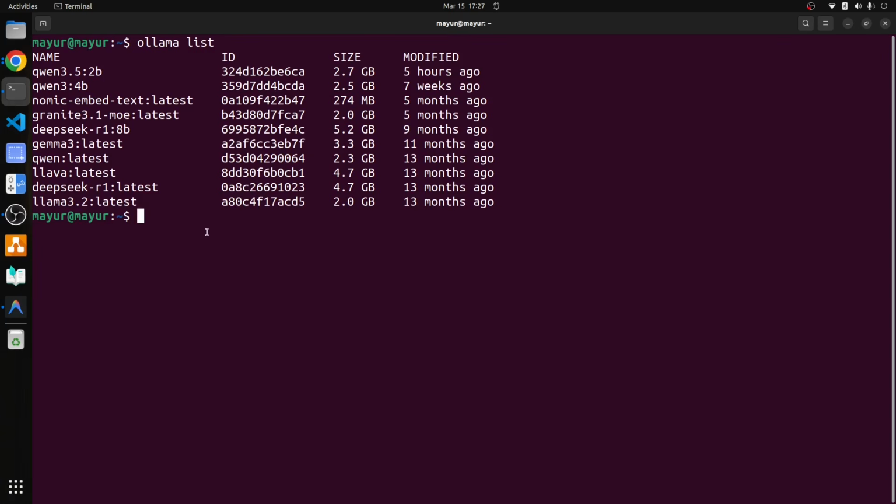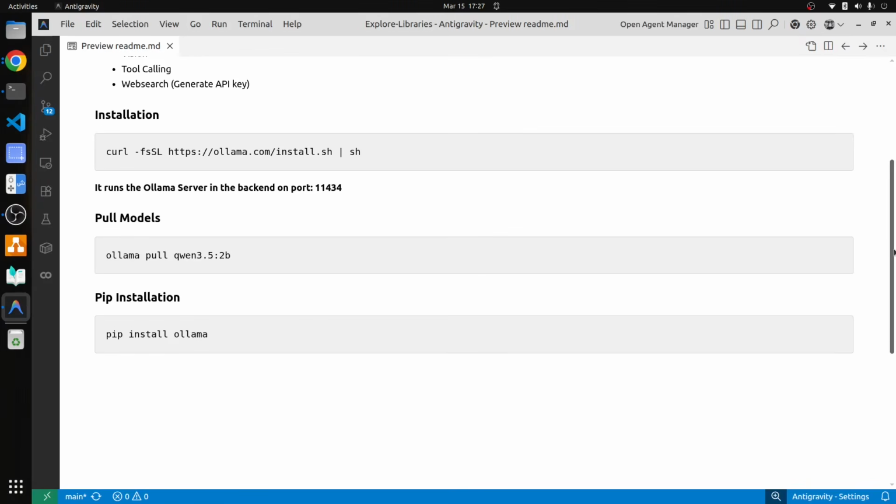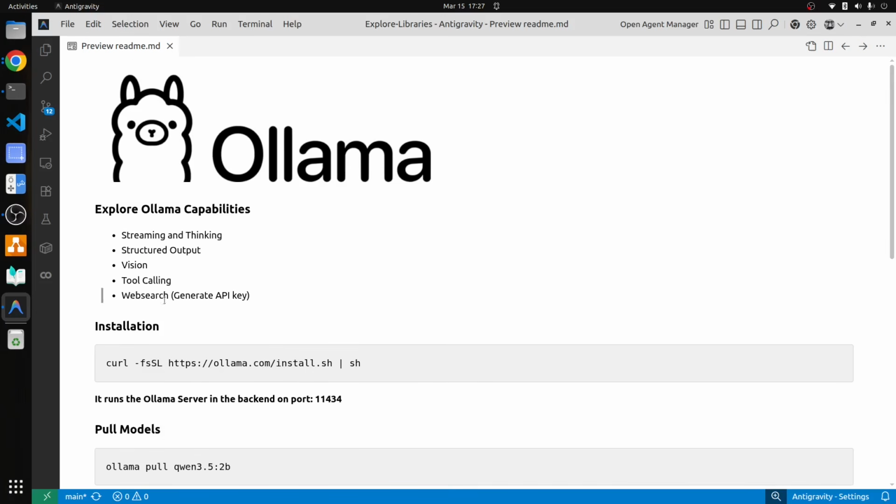If it is not present, then you can type in ollama pull followed by the model name, like Llama 3.2. Then it will get downloaded onto your host machine and you can make use of it in your application. Now when it comes to pip installation, when you're integrating Ollama with other applications, you want to make use of the API provided by Ollama. For that scenario, you can install Ollama with the help of pip. Once that is done, we can move on to our Ollama capabilities implementation.